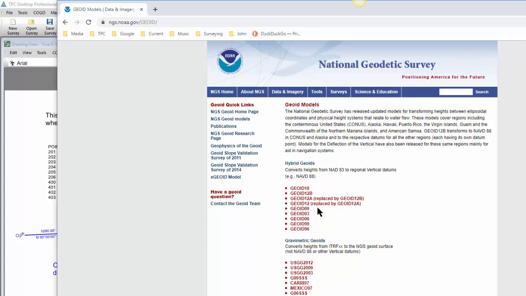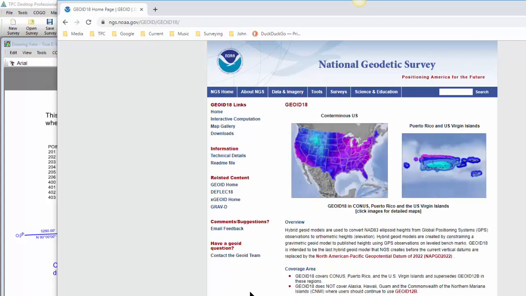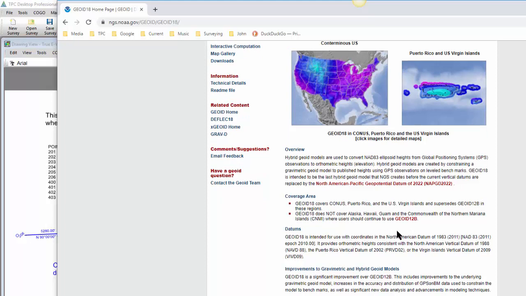But I want to just point out that the NGS is moving forward with kind of some experimental stuff. So we're going to find this Geoid 18. So it's one they're working on now that may eventually replace the Geoid 12B. Okay, so they're going to say, do not use this in Alaska, Hawaii, that kind of thing.